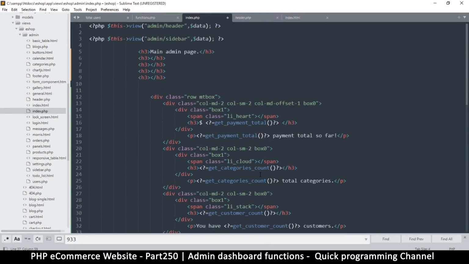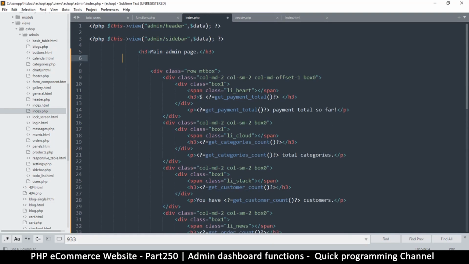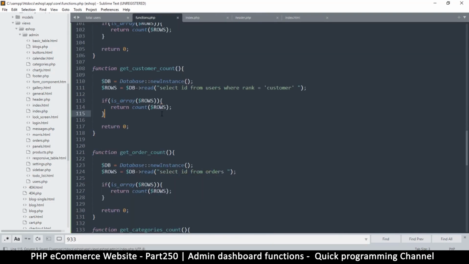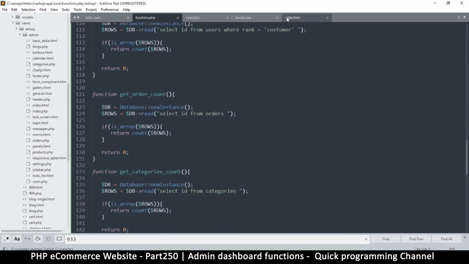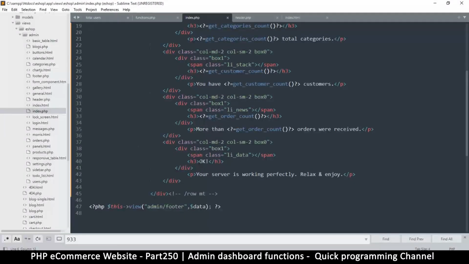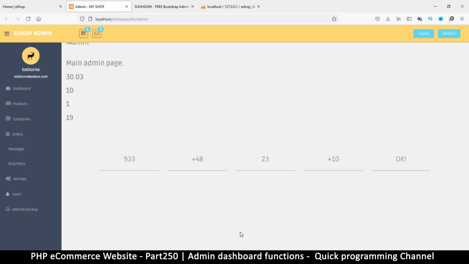Okay, so there's one final one remaining, right? Let me remove all this. So what's the one remaining? Admin count, maybe? Copy that. So feel free to add as many as you want, obviously. Let me put that here, like so. Copy that. You have admins. Let me delete all that here. Okay, great. So let's come back here and check it out.